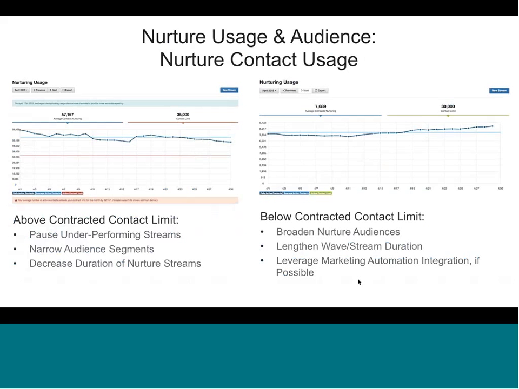So if you see either one of these things, you're way above your contact limit or way below your contact limit, it's a good opportunity to talk to your MAC if you're still working with a MAC, or your account manager. But there are some common strategies that we might use to adapt to either one of those scenarios. So if you're above, you might look at shortening nurture streams to decrease your usage, maybe narrowing your audience a little bit, or maybe decreasing the duration of your nurture streams so that you don't keep contacts in there as long. And then the one other thing, if there's something that's really not working, you can always look at pausing. If you're below the contact limit, you can broaden your audiences, lengthen your nurture streams, basically just do the opposite of what you would do if you're above the contact limit.